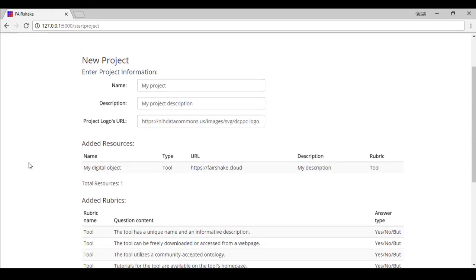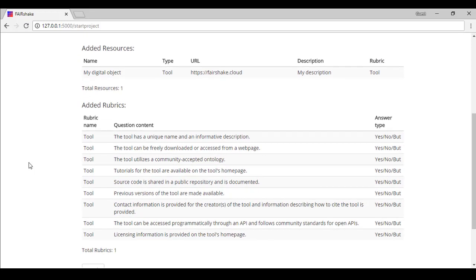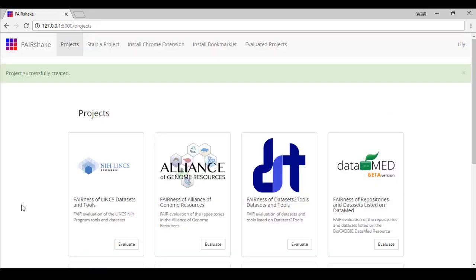Only the digital objects and FAIR rubrics that are saved will appear in the General tab lists and be submitted as part of the project. When the user is satisfied with the project information, FAIR rubric list, and digital object list, they can click the Finish button in the General tab to create the new project.